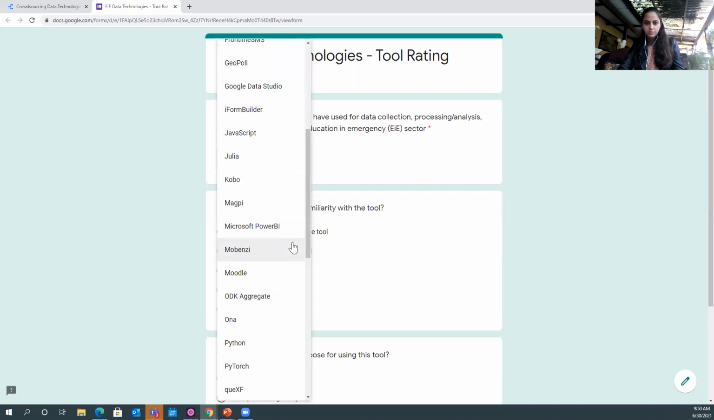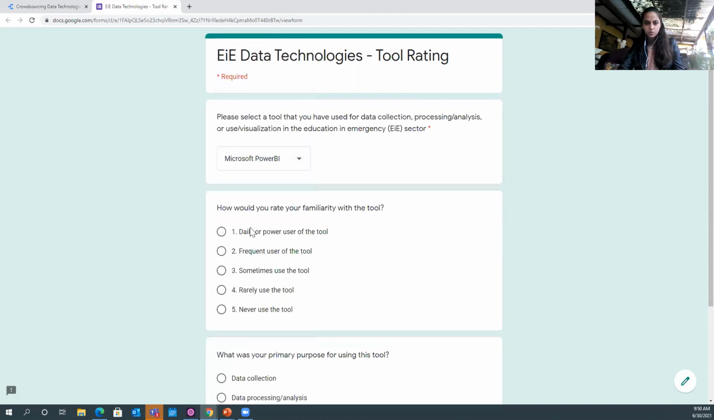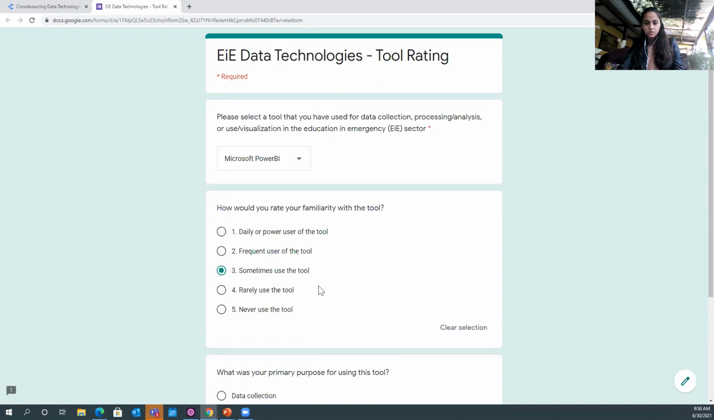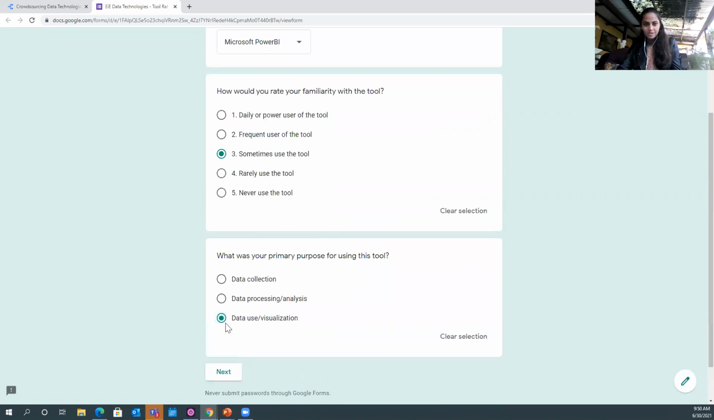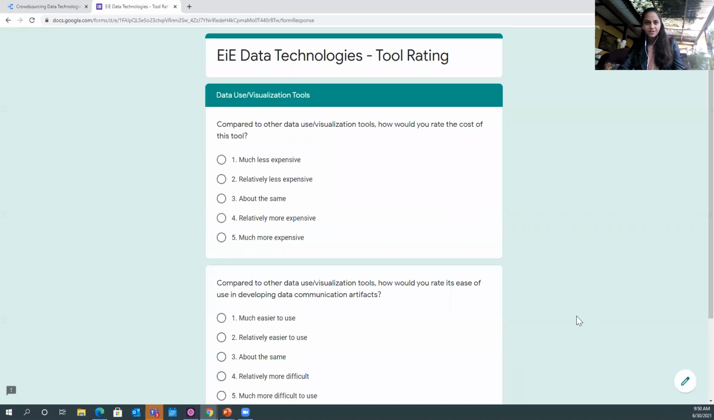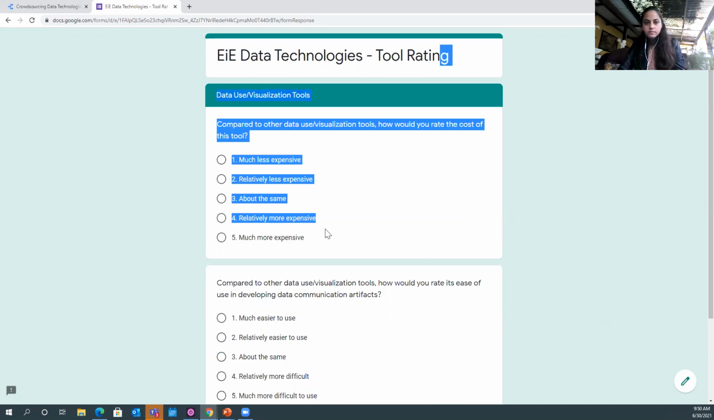Let's say I'm going to rank Microsoft Power BI because that's a tool that I have used in the past. I sometimes use this tool, scrolling down, for data use and visualization. And while I'm showing this, feel free to open up the form on your own page and start rating a tool that you have used in the past. And this is based on my own experience, right? So I would say it's relatively more expensive.